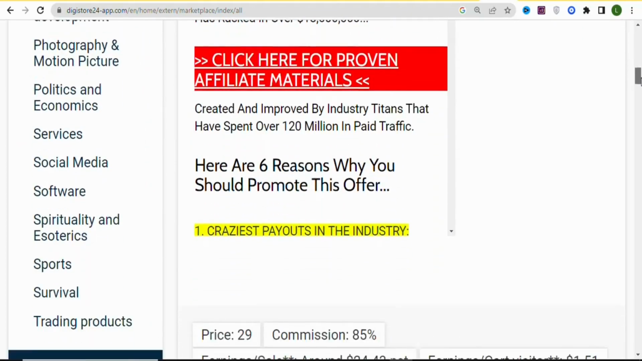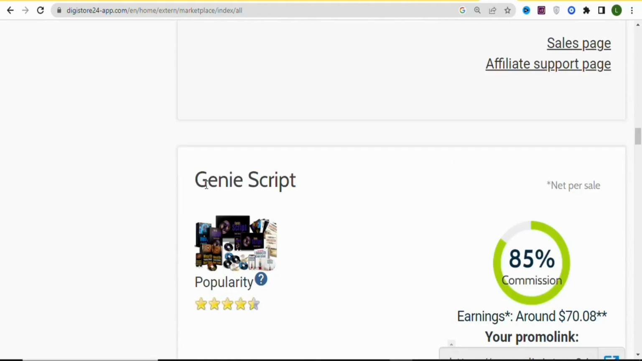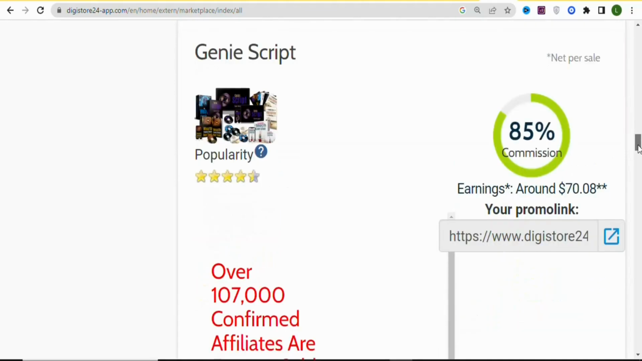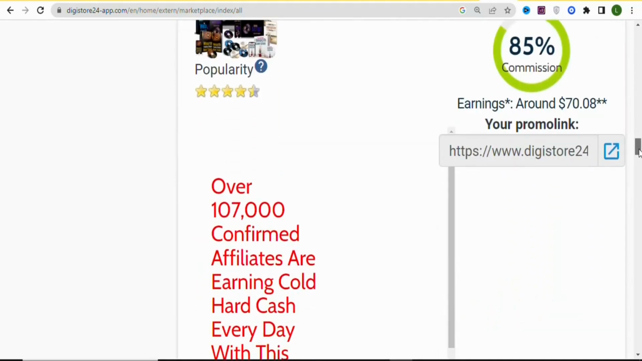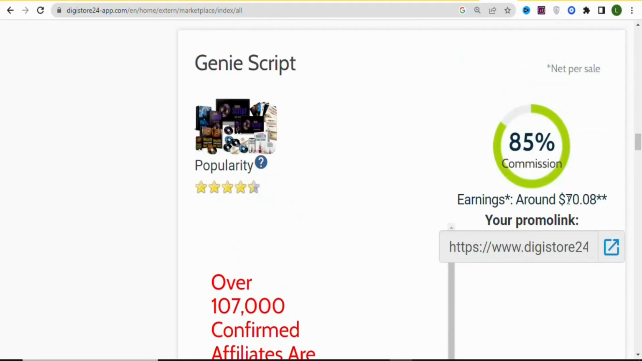Now what I'm going to do is promote this particular product right here, JScript. This product helps people to manifest faster, so it's under the personal development category. You can see the commission rate is $70 per sale. So anytime you get a sale, this is the amount that you are going to be earning per every sale.